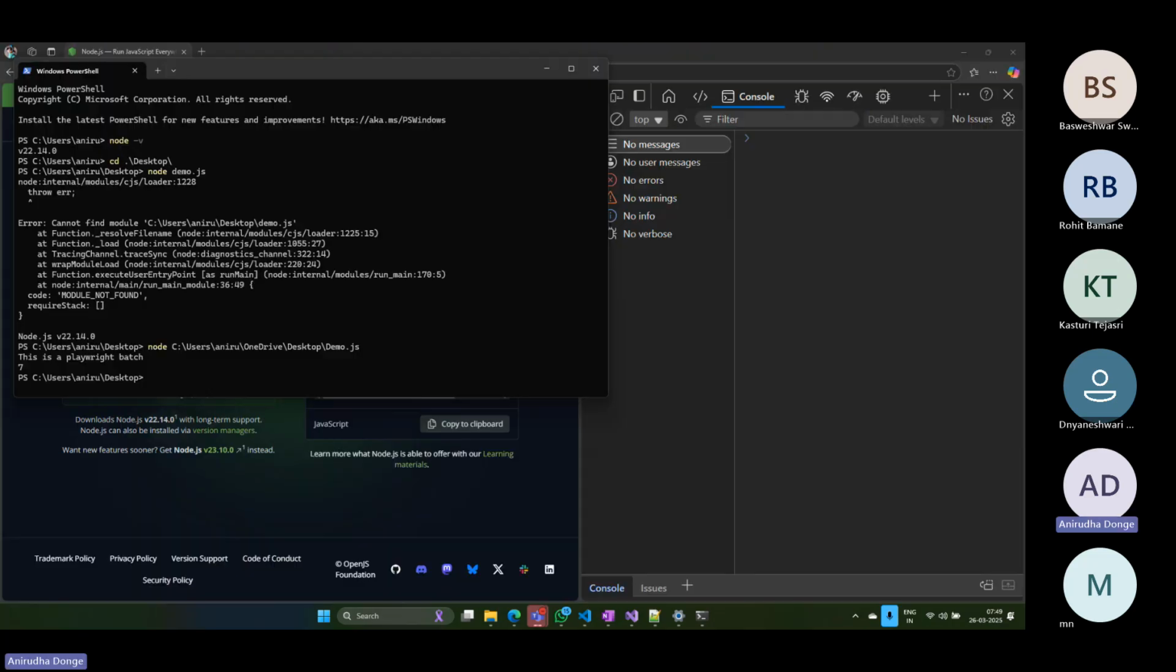So any queries till now? Are you able to understand the history, and why we need Node.js on your machine? Any questions do you have? Daneshwari, Rohit, Vasveshwar, Tejshri.